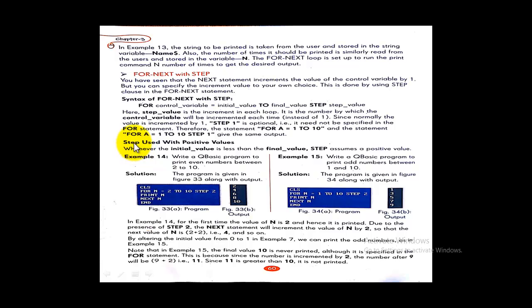Step used with positive numbers. Whenever the initial value is less than the final value, step assumes a positive value. When the initial value is less than the final value, step assumes a positive value, as from 1 to 10.